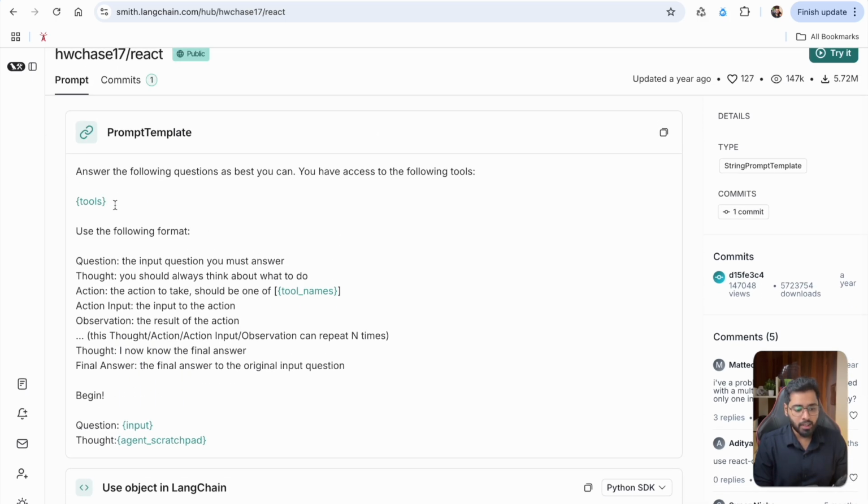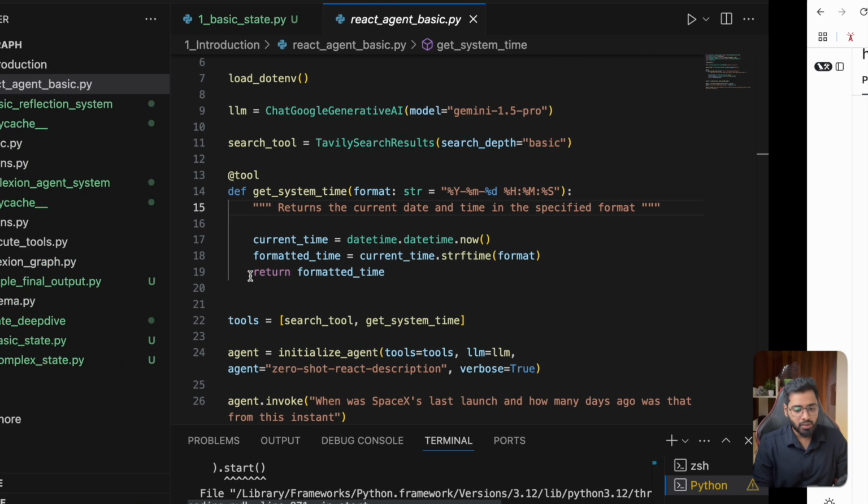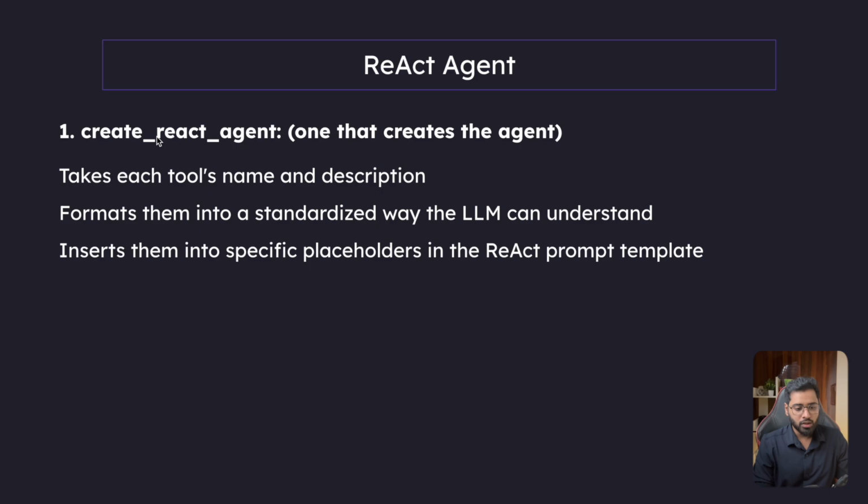So let's quickly look at the React prompt template. Here you can see that we have a placeholder for tools and then we have a placeholder for tool names, right? That is exactly what this method is going to do. It is just going to take the name and description of various tools, structure it, parse it, make it into a proper string, and then combine it with the React prompt template, so that when we send it to the LLM, it is going to have full context about what tools it can work with.